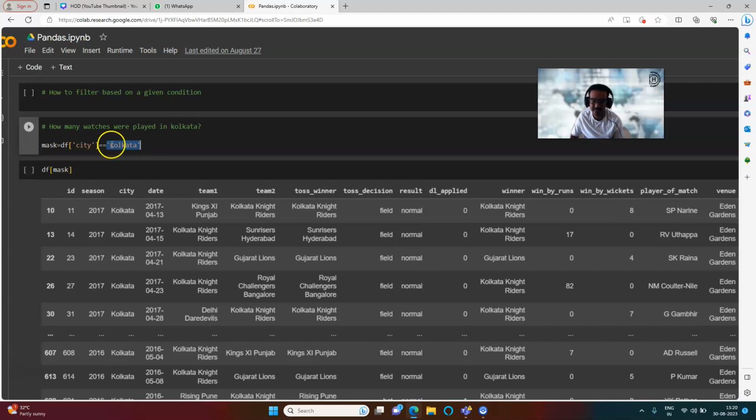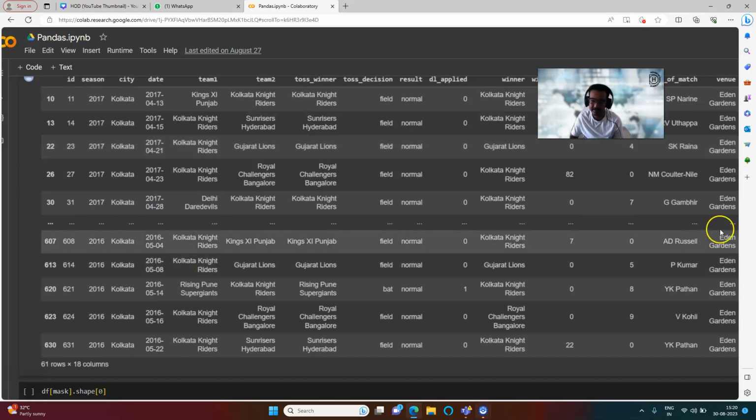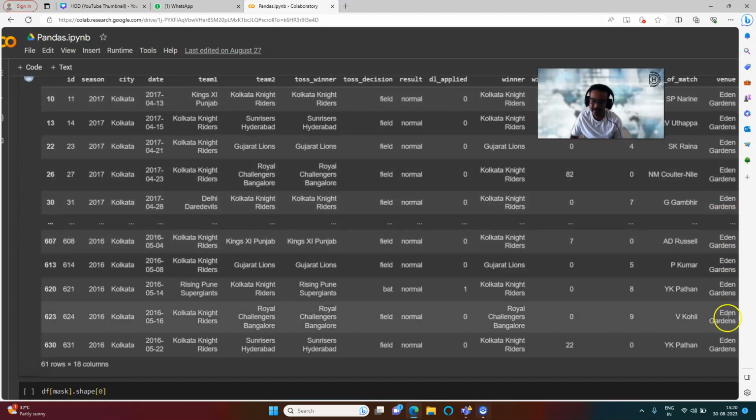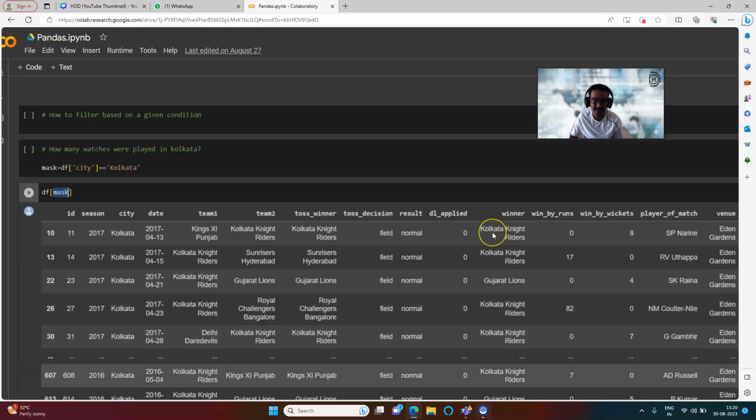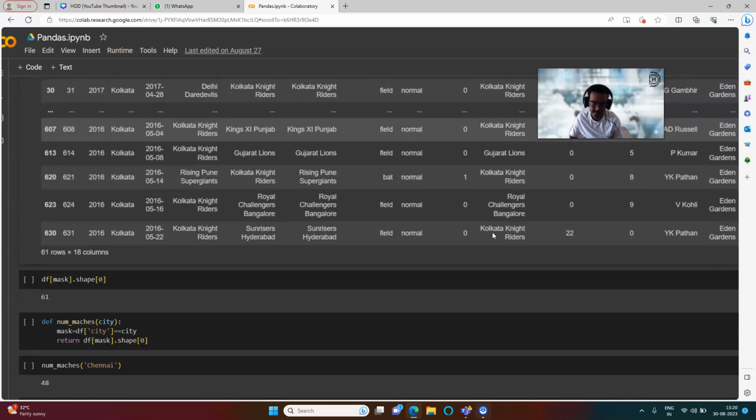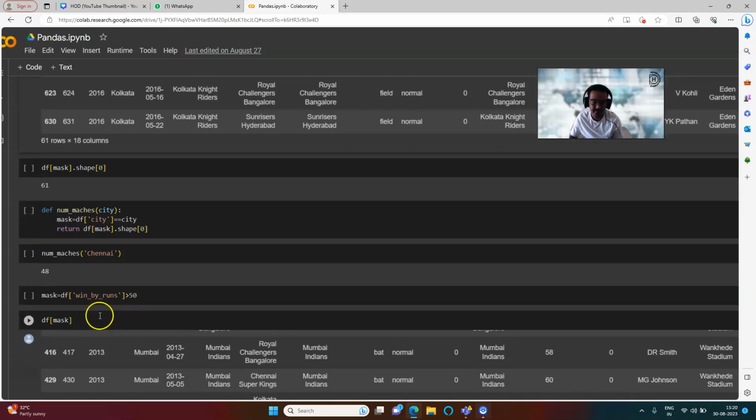Just the data frame name, which column, and the filter, and you are actually creating a mask and selecting all of these columns from the data frame df. You see that all the venues are Eden Gardens, because the matches in Kolkata are played in Eden Gardens only. Now if you want the shape of this, again 61 rows are coming. If you don't put anything, you'll get 61 rows and 18 columns as well. But if you put 0, that means you want to see only the rows.